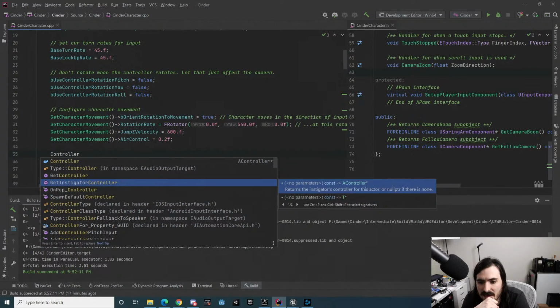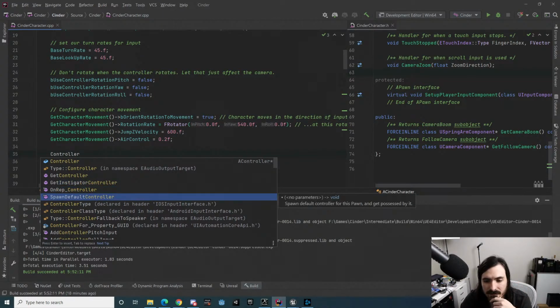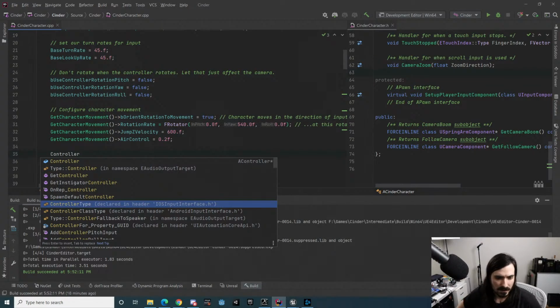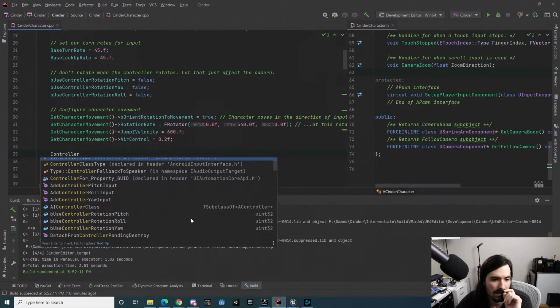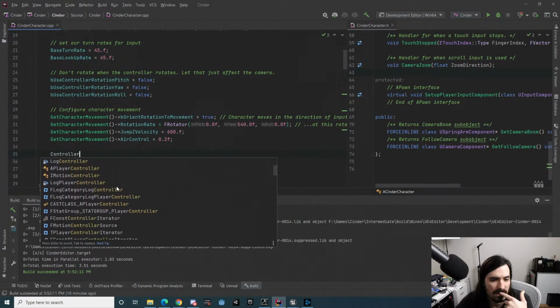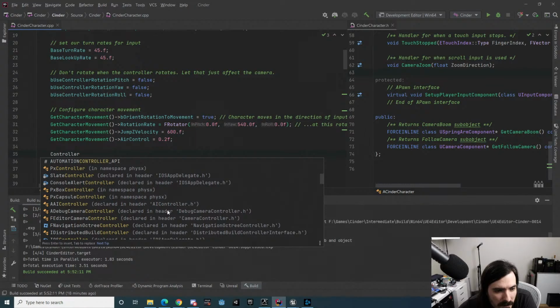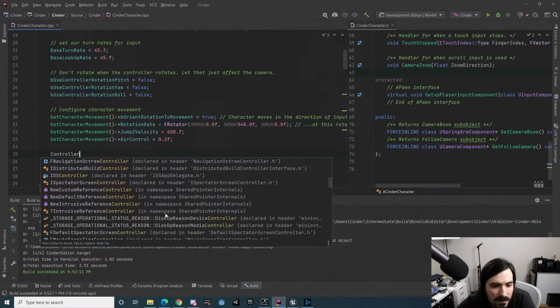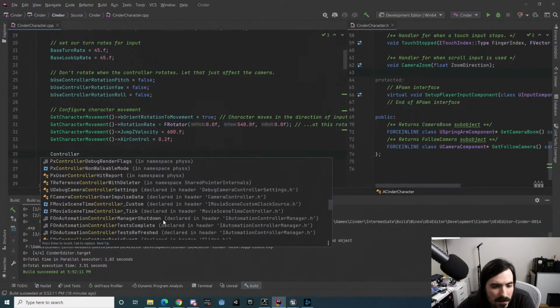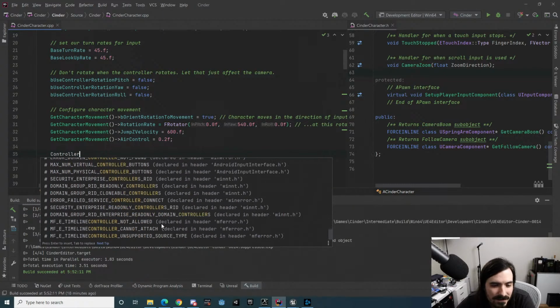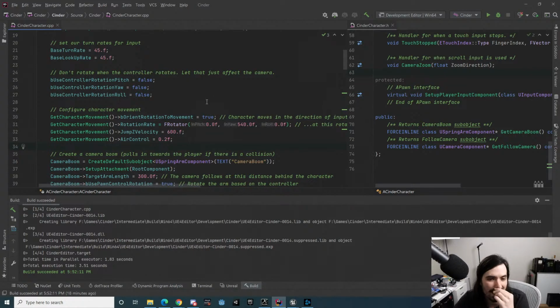Let's see here, returns the controller for this. Instigator controller for this. None. Spawn default controller? Spawns default controller for this pawn and gets it possessed. Add controller pitch input. Log controller. PX box controller. We're gonna find it. It's not in any of these. Okay, so it's not in any of those.